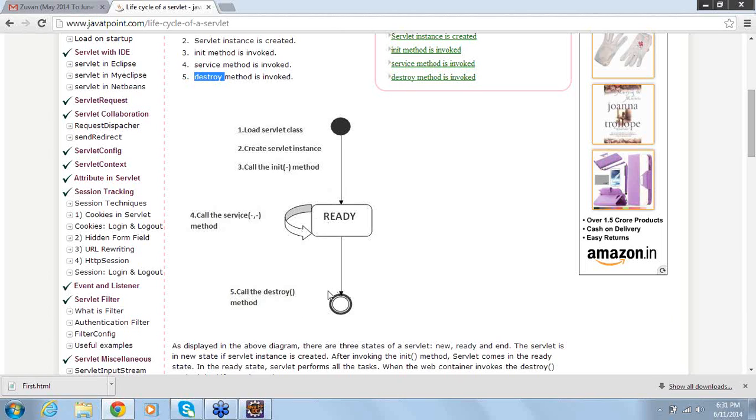Now, as I said earlier, for every request, it won't create a new object. The object is created only once. I reiterate the point. What is the advantage of servlets? The servlet object is created once, and that servlet object will serve multiple requests. Every request is treated as a thread. All the threads will access the same servlet object.